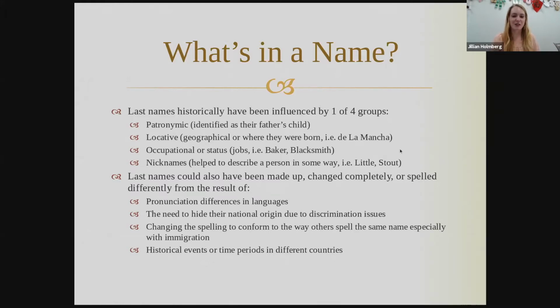But usually they're historically influenced by one of four groups. Usually our society is very much through the father. You usually get your father's last name, he's gotten it from his father's last name, and so on and so forth. This is meant to stereotypically because the father is the one who, it's his child, as long as he's identified that throughout history, that's my son, that's my daughter. That's common. And the locative is geographical.